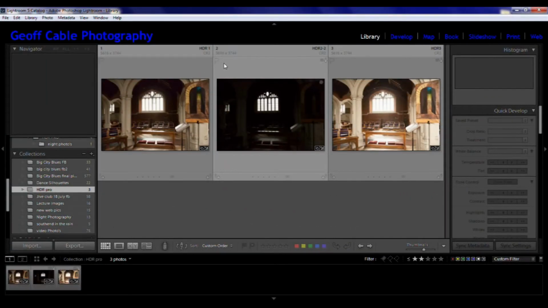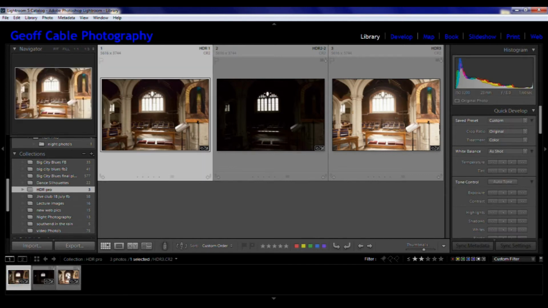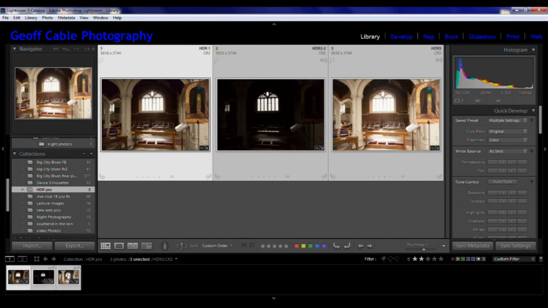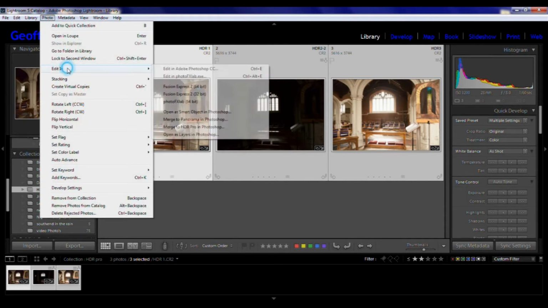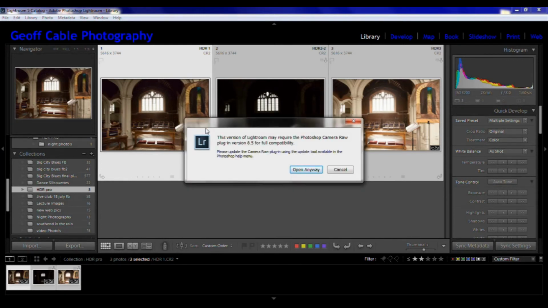If you are in a Lightroom workflow and wish to start the process from there, select your suitable images, like so, and then select Photo, Edit in, Merge to HDR Pro in Photoshop. This will also take a few seconds. If you get this warning come up, just click Open anyway.